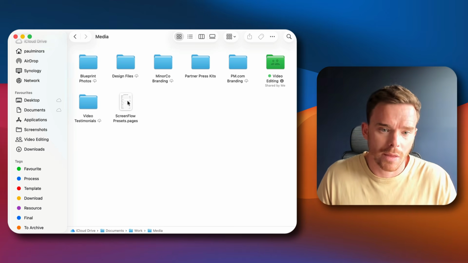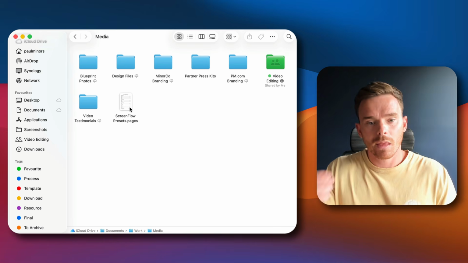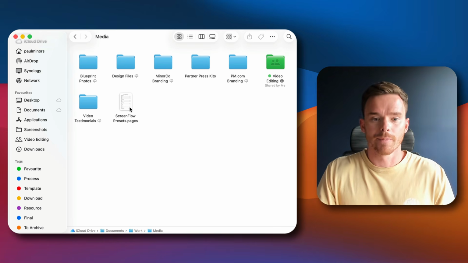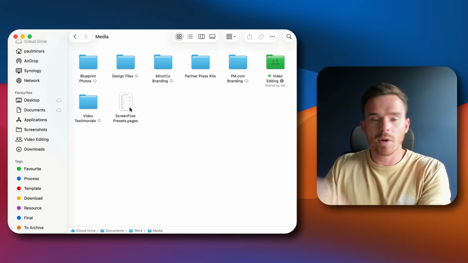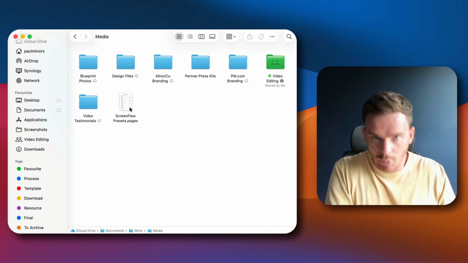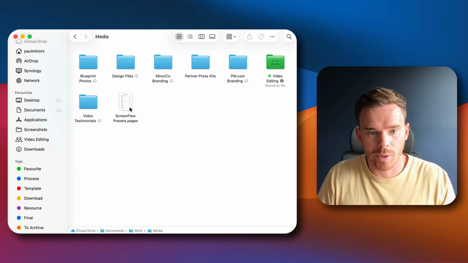If you have a file like this with no icon next to it, this means the file is on your computer. It's also in iCloud Drive, but you have a local copy. So even if you don't have access to the internet, there's no need to download the file. You have it here on your computer.